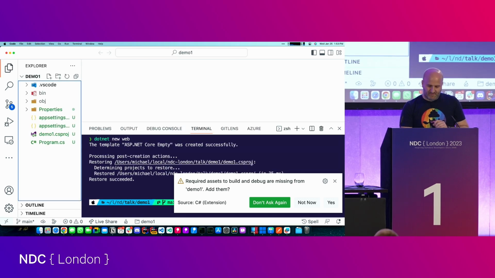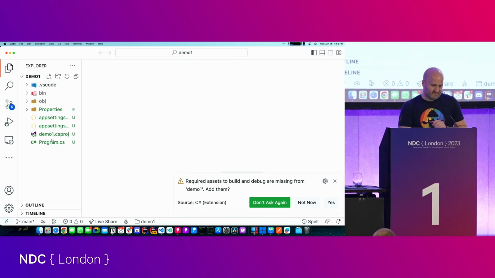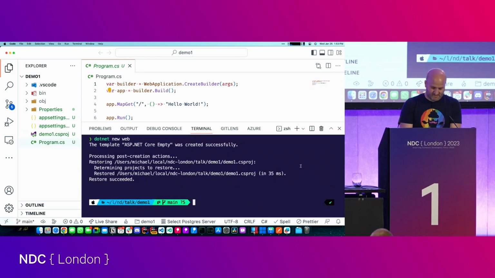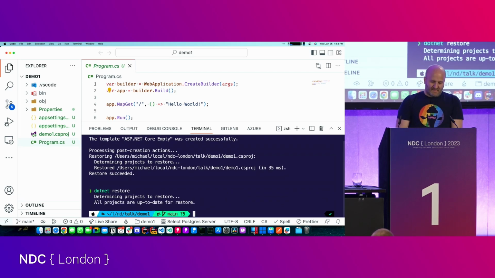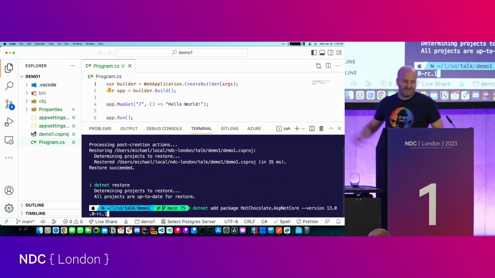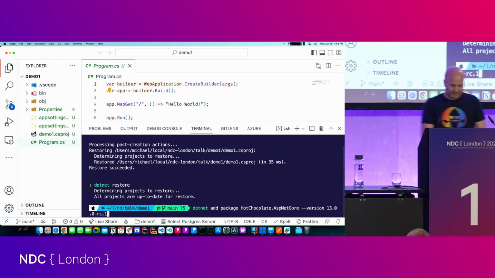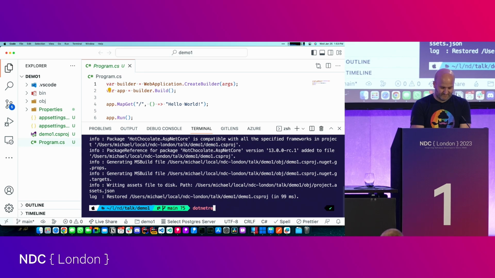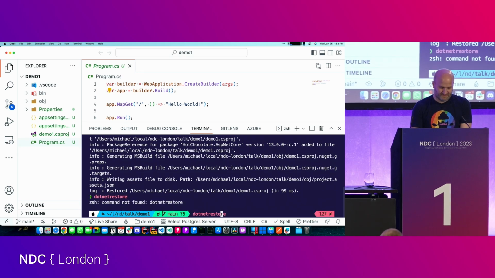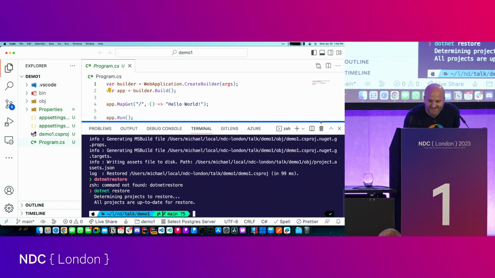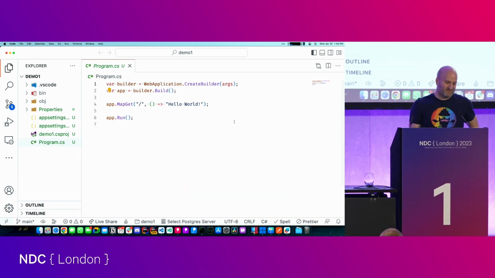And if we look at that web application, it's basically the minimal API we expect, right? Okay. To make it a GraphQL server, we need to add a package here. And I'm adding here the Hot Chocolate ASP.NET Core package. And then let's quickly restore it. And then we have all the ingredients to build a GraphQL web server.